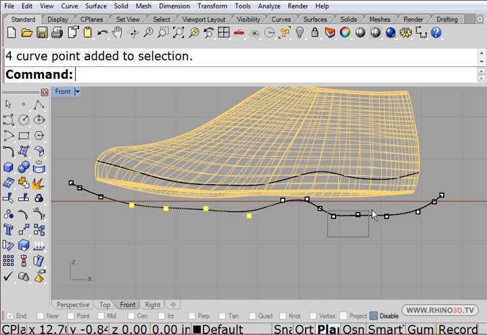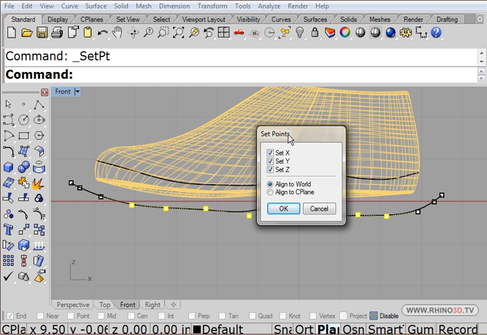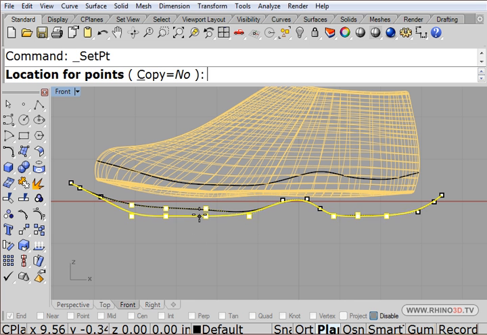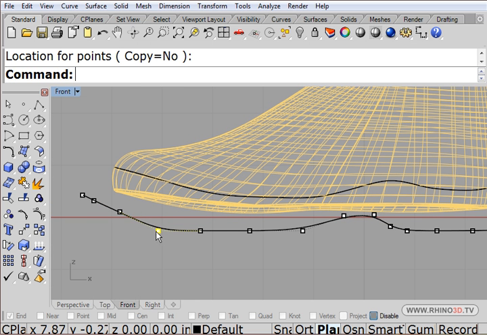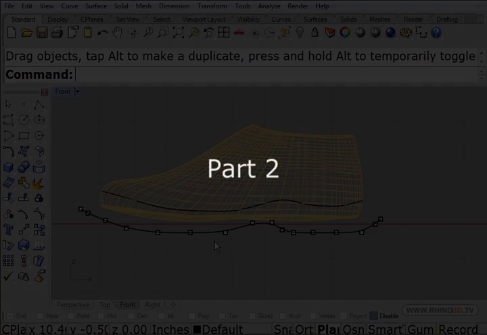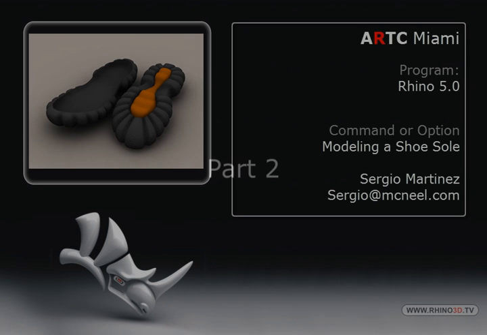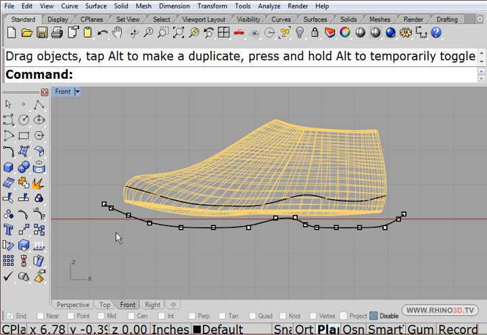These guys and these guys need to be leveled. So I'm going to use our set points command. I'm going to go here to set XYZ, and I'm going to choose the Z axis and set those points like so. And I might need to work on these, so maybe that one can go back a little bit up. There we go. Something like so. And I don't need the points anymore. There.